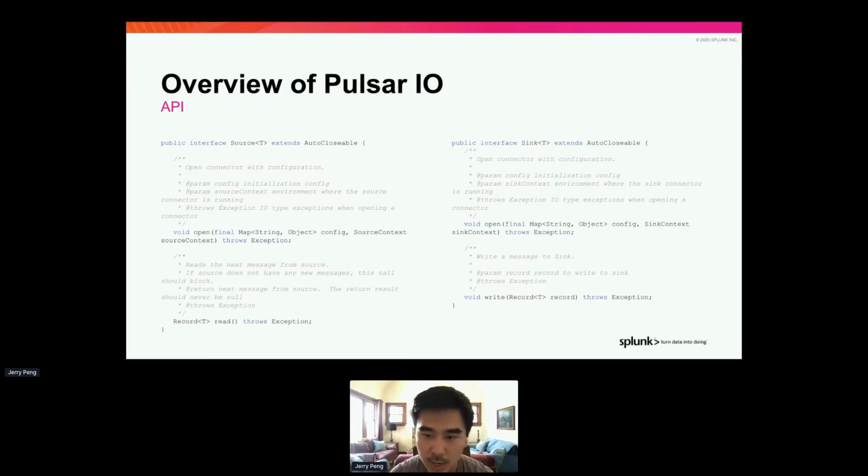It's similar for a sink. You also have an open method. You have a write method, which gets called when the underlying Pulsar consumer reads a message from a topic. It will be returned to this write method, and then you can write that record to the desired external system. The sink also has a close interface to clean up anything when the sink needs to be terminated.